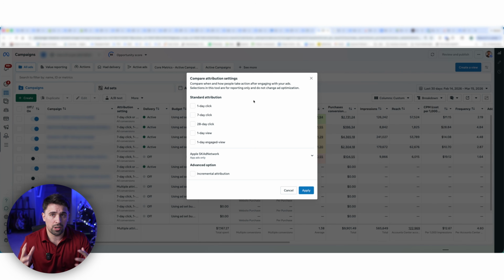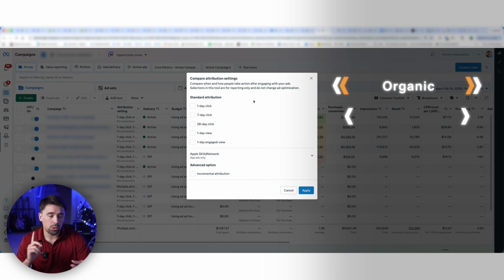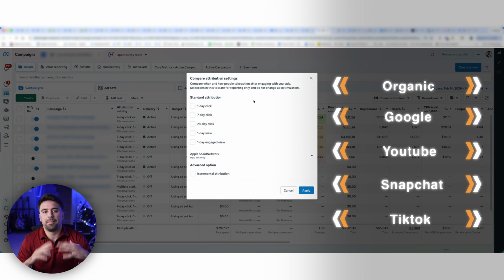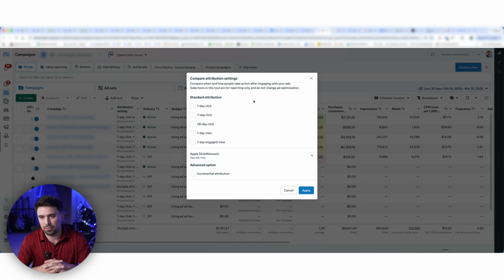So Meta is trying to solve this attribution problem because obviously if you just have one channel, you just have Facebook, then it's not that big of an issue. All your traffic's coming from one place. But the second that you start running organic, Google, YouTube, Snapchat, whatever, TikTok, then this becomes extremely confusing. Or Klaviyo, emails. It gets very confusing as to what actually was incremental, what caused these sales. So it's important that you keep an eye on this.